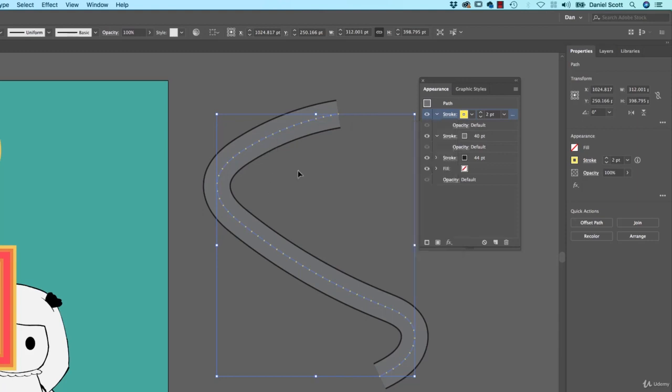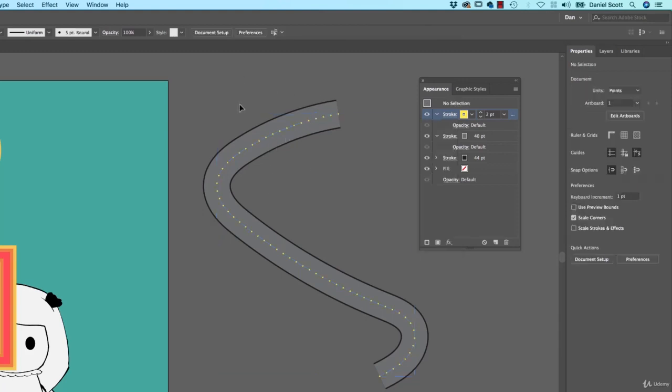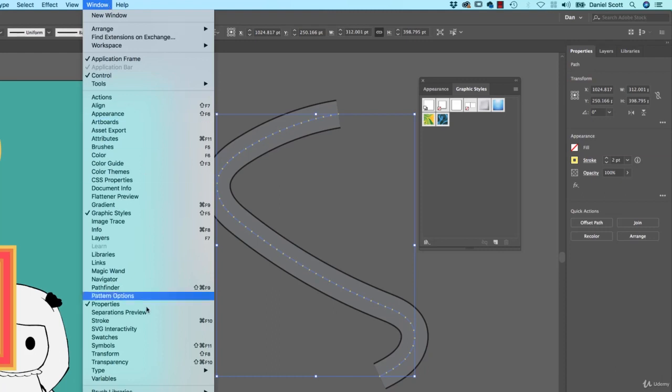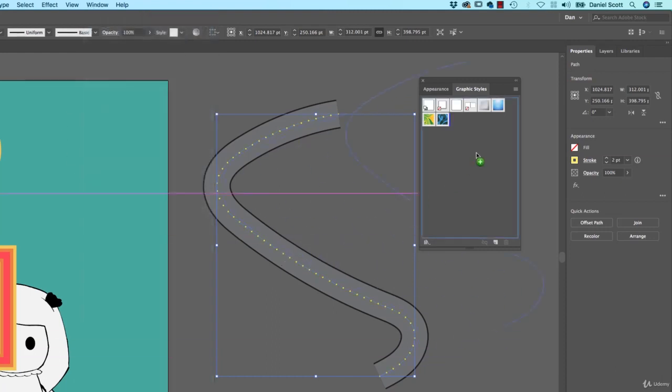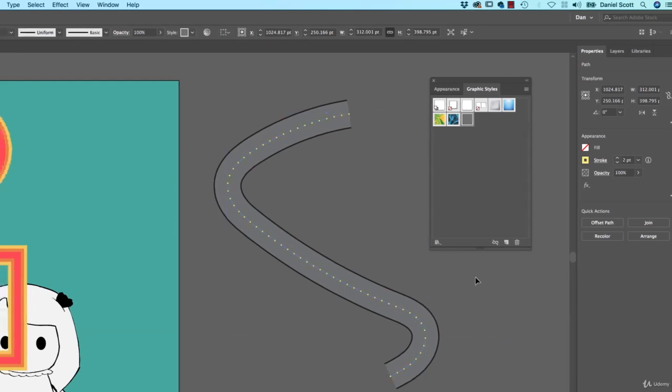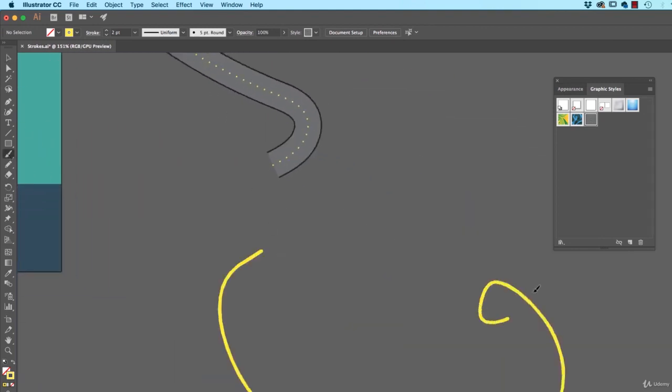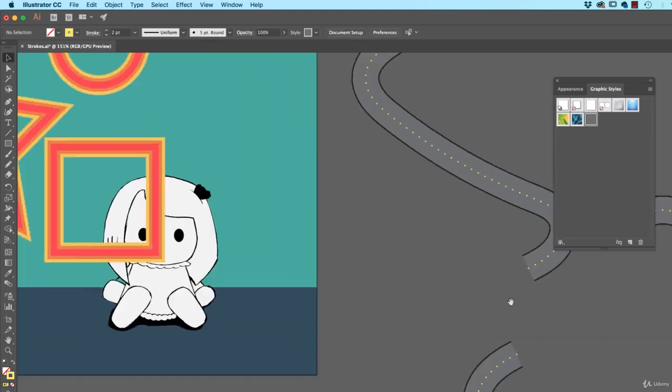But let's say you make it even more detailed and you want to use it over and over again for other projects. I'm not sure why we've got dotted lines, but anyway, with it selected, you can use your graphic styles library. It's under window, down here, graphic styles. Okay, and with it selected, just drag it into there. And the cool thing about that now is I can draw any lines instead of using my eyedropper tool. Okay, pencil, let's go. Okay, select it. Cool, huh?